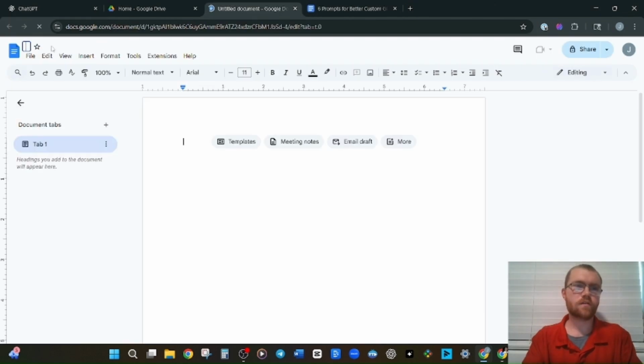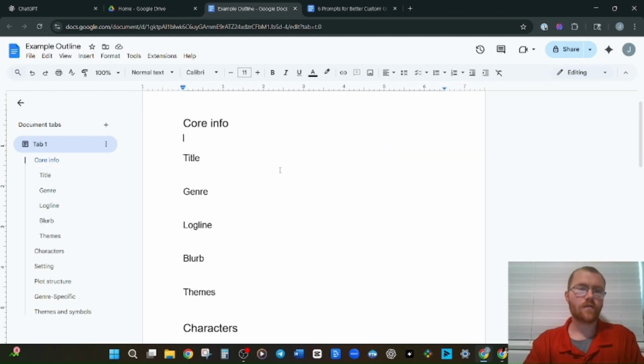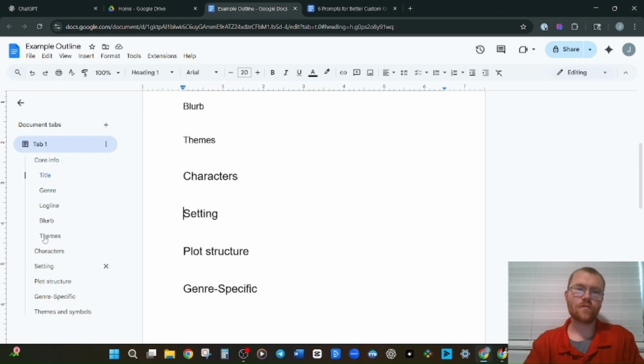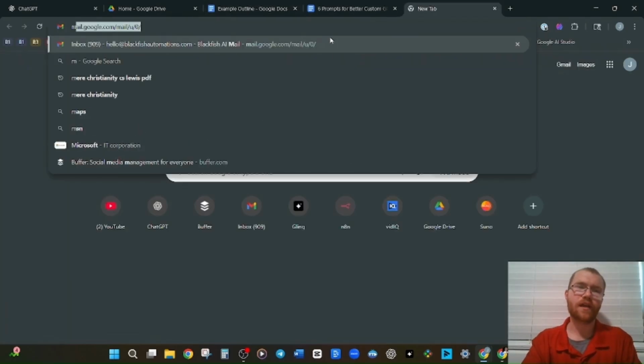Now we're just going to call this example outline. Okay, good. And then paste a little bit in here. Okay, I did a bit of manual formatting, so now we can click through our example outline using these headers, which means we're ready to plug it into our N8N build.